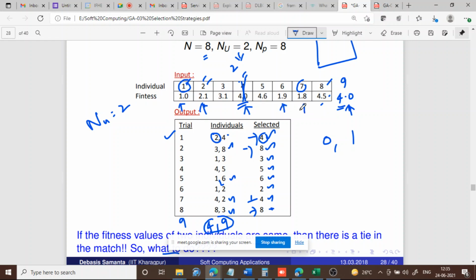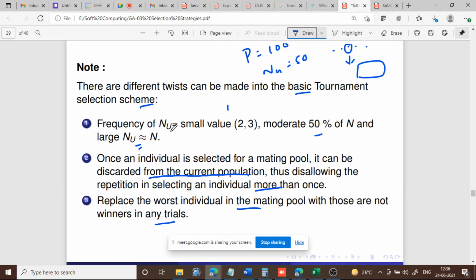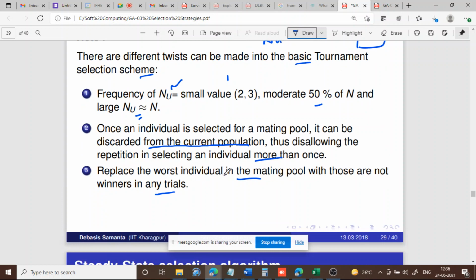So the algorithm says identify the worst individual. The worst individual means the one with least fitness score, that is 1. So 2 can replace this, that is basically removing 1. These are the small variations we can do for the tournament selection algorithm. One is trying different values of nu. Then once an individual is selected for the mating pool, it can be removed from the current population. And the third one is replacing the worst individual with those that are not winners in any trials.